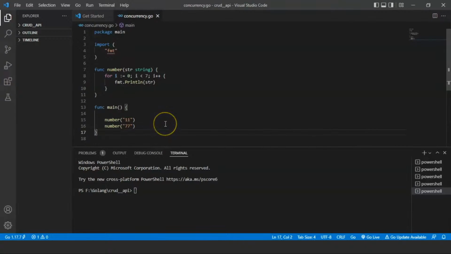Here, I have saved the file with the name concurrency.go, and we will open the terminal and run the file with the command go run and then the file name. We have to make sure to perform this operation in the same directory where the Go file is saved. Here, we will write the command go run and then the file name, that is concurrency.go, and press enter.